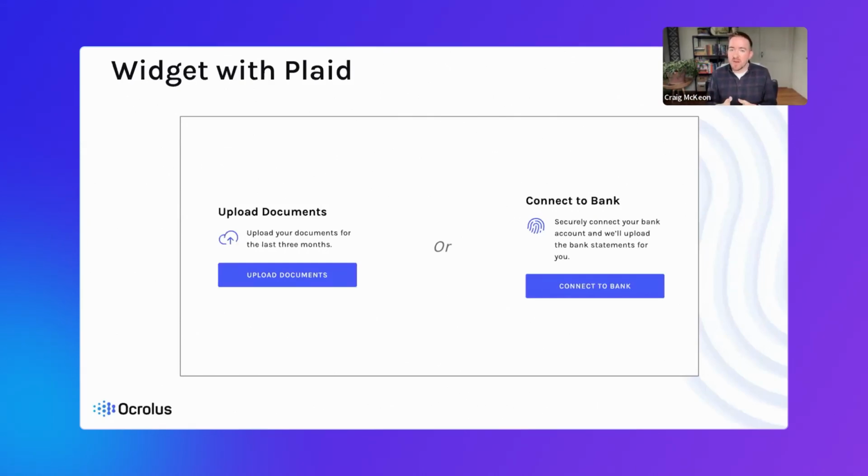So with the new widget experience, borrowers can either upload documents or connect their bank account via Plaid, depending on what makes the most sense for them. The value for you is a complete view of the borrower with both document and digital data. Today, we enable that connection with Plaid.